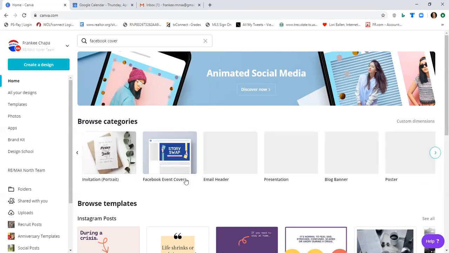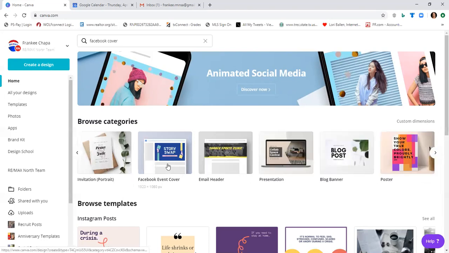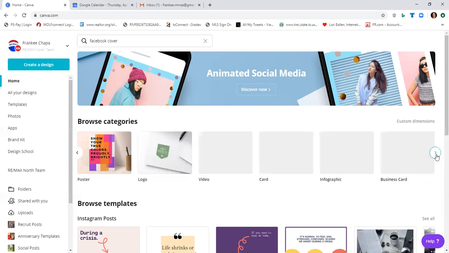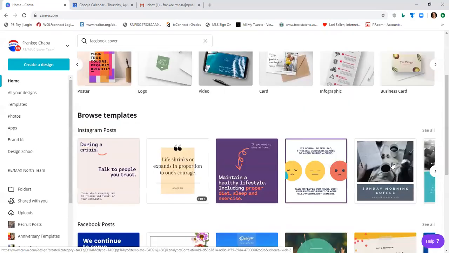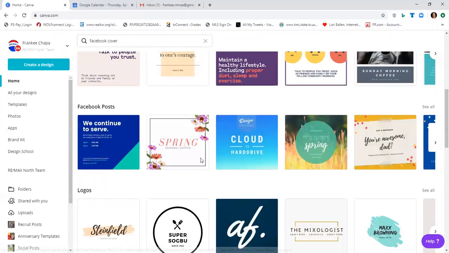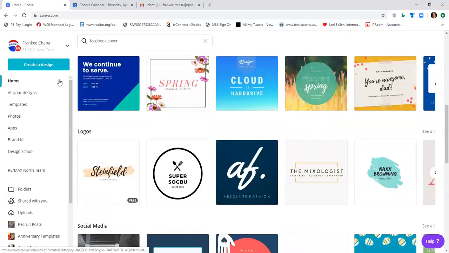There's email headers. There's Facebook event covers, presentations even, which put it in like a PowerPoint size. Oh, nice. They even have video now, which is a little newer. And you can see down here, that's like some of the templates. So they already have some templates pre-made, and I'll show you some of those as well. But we'll go through this side first.